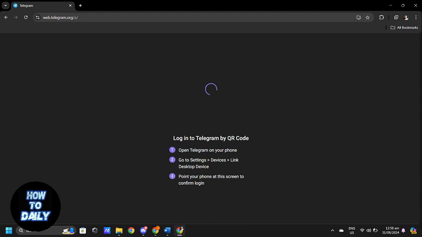Enter the amount of Dogs coin you wish to withdraw, and some wallets might also ask for a memo or tag. If that is required, make sure you input it correctly. Now, review the transaction details one last time, then confirm and submit the withdrawal. Depending on network conditions, the transaction may take a few minutes to complete.